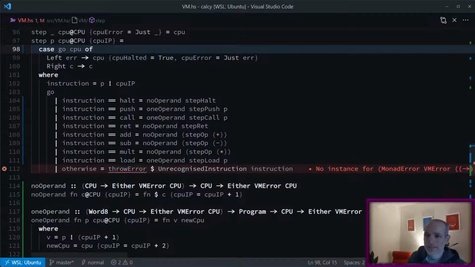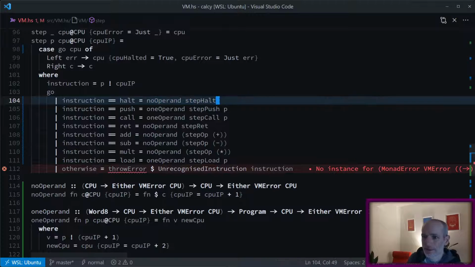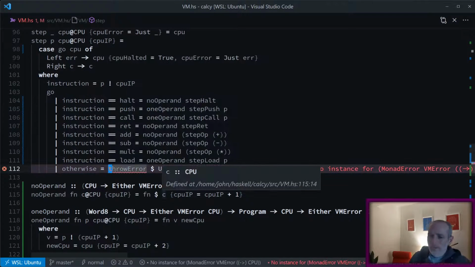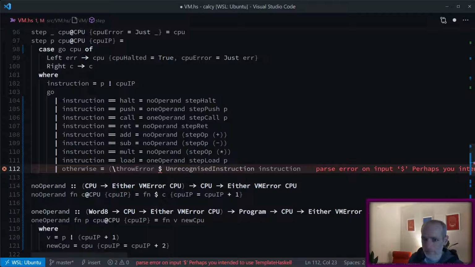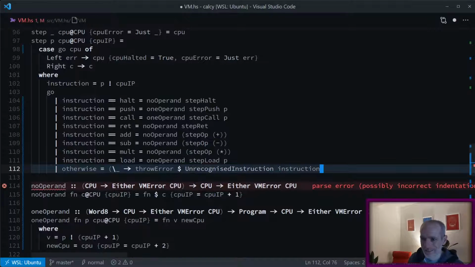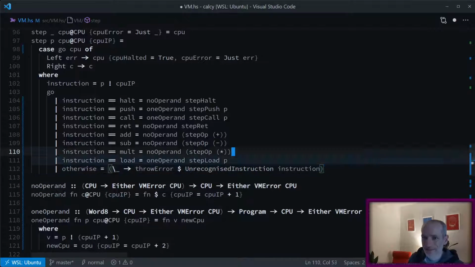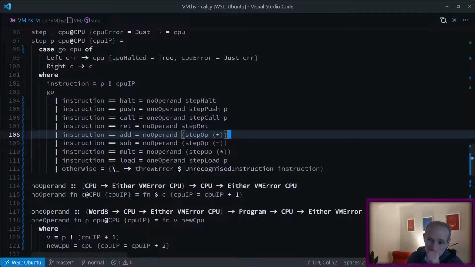So what I'd really like to say is something like if instructions halt, the definition is no operand step halt. And then something outside can call it. I mean, I could write something really stupid. I mean, not that stupid, but it could be backslash ignore it. That. I guess that makes it go away.